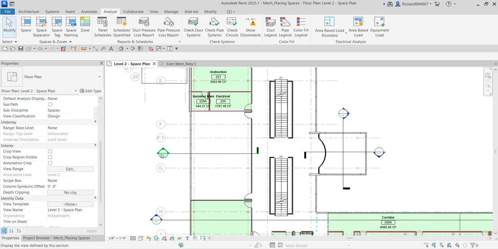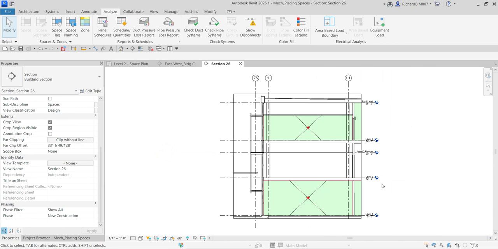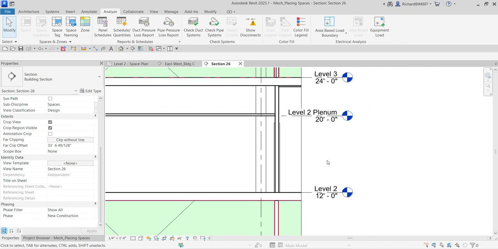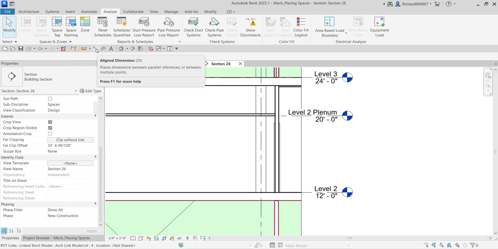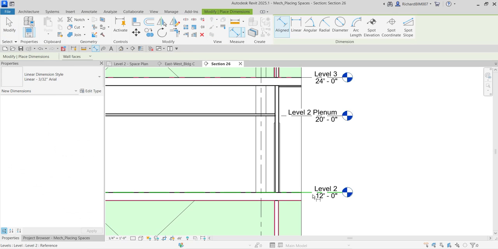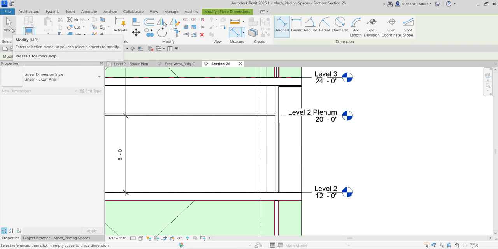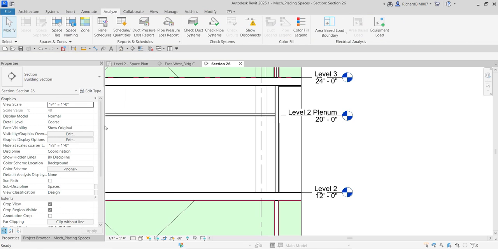So if I'm going to open this section here, I already showed you this earlier. If I measure this from level 2 to the plenum, that's 8 feet actually. So that's why you specify the offset if you are going to select level 2.